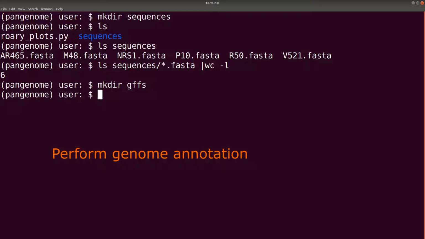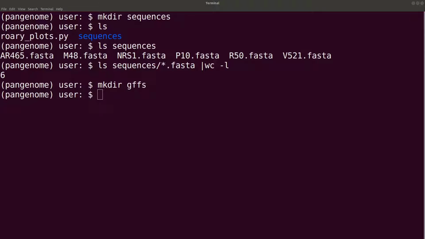This folder will be used to aggregate all the GFF files that we produce by Prokka. Okay, so the next command now is to perform annotation using Prokka. The reason why I want to perform annotation is that Roary accepts GFF files, and on the developer's webpage, it is recommended that the GFF files generated by Prokka should be used. So that is why we use Prokka to perform the annotation and generate the GFF file.